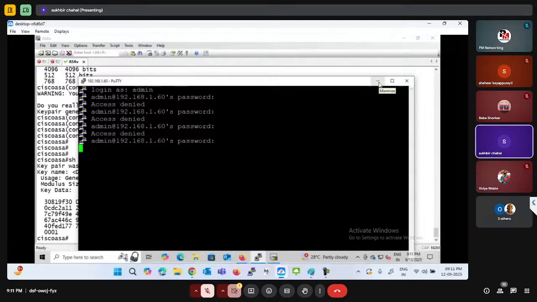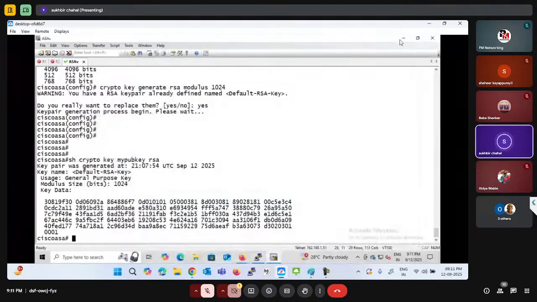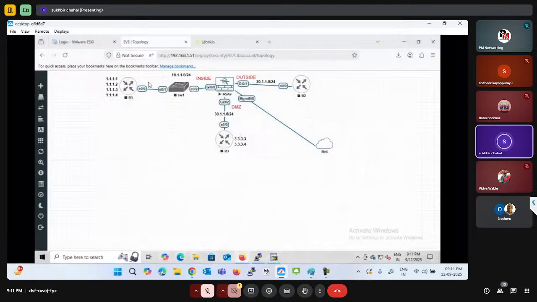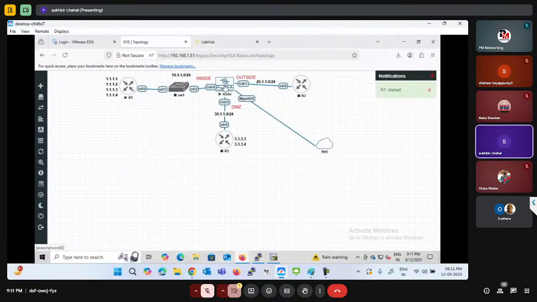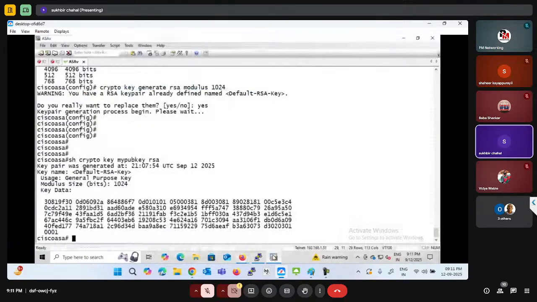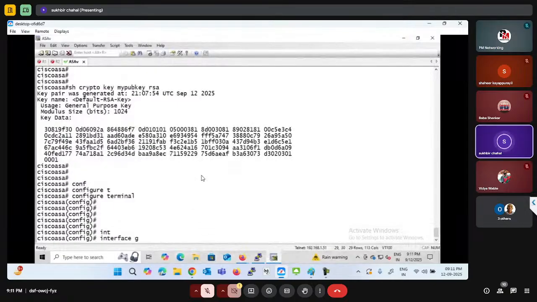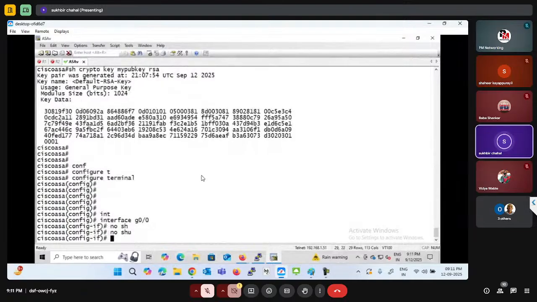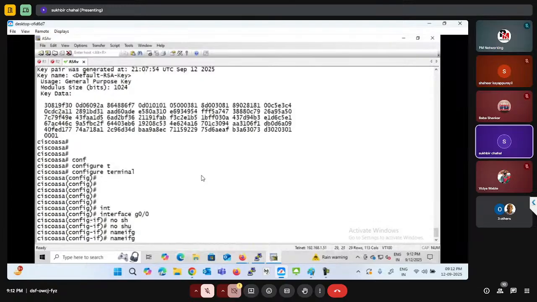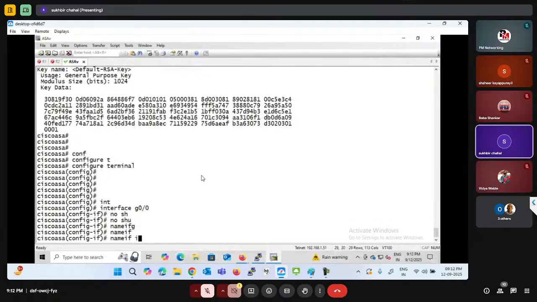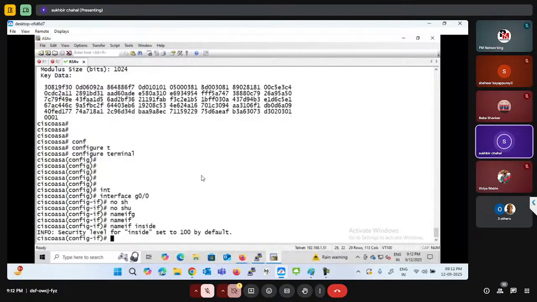Let me do one thing. Let me try to access from any router. Okay, start it. I will configure the gig 0/0 interface also. So let me configure interface gig 0/0, no shutdown, and nameif inside. Inside interface has by default security level 100. If you configure anything else, that has security level 0, so you need to configure it manually.